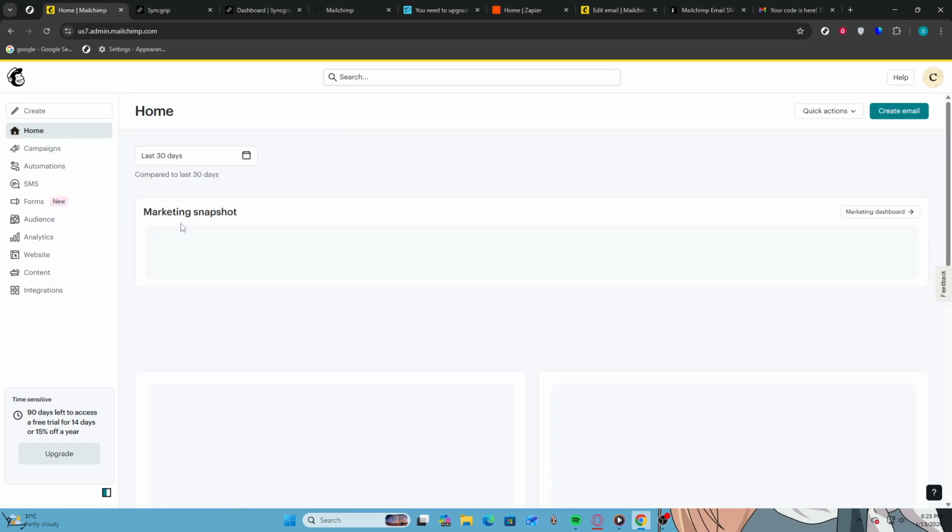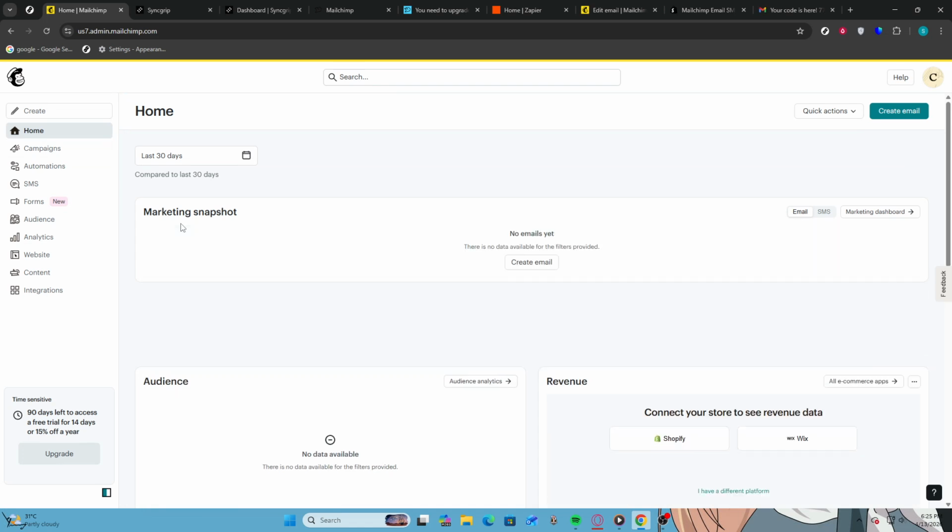Begin by navigating to the Mailchimp homepage. Open your preferred web browser and enter the Mailchimp URL. Once the homepage loads, look for the option to sign in, typically located in the upper right corner of the screen. If prompted, enter your account credentials to access your Mailchimp dashboard.